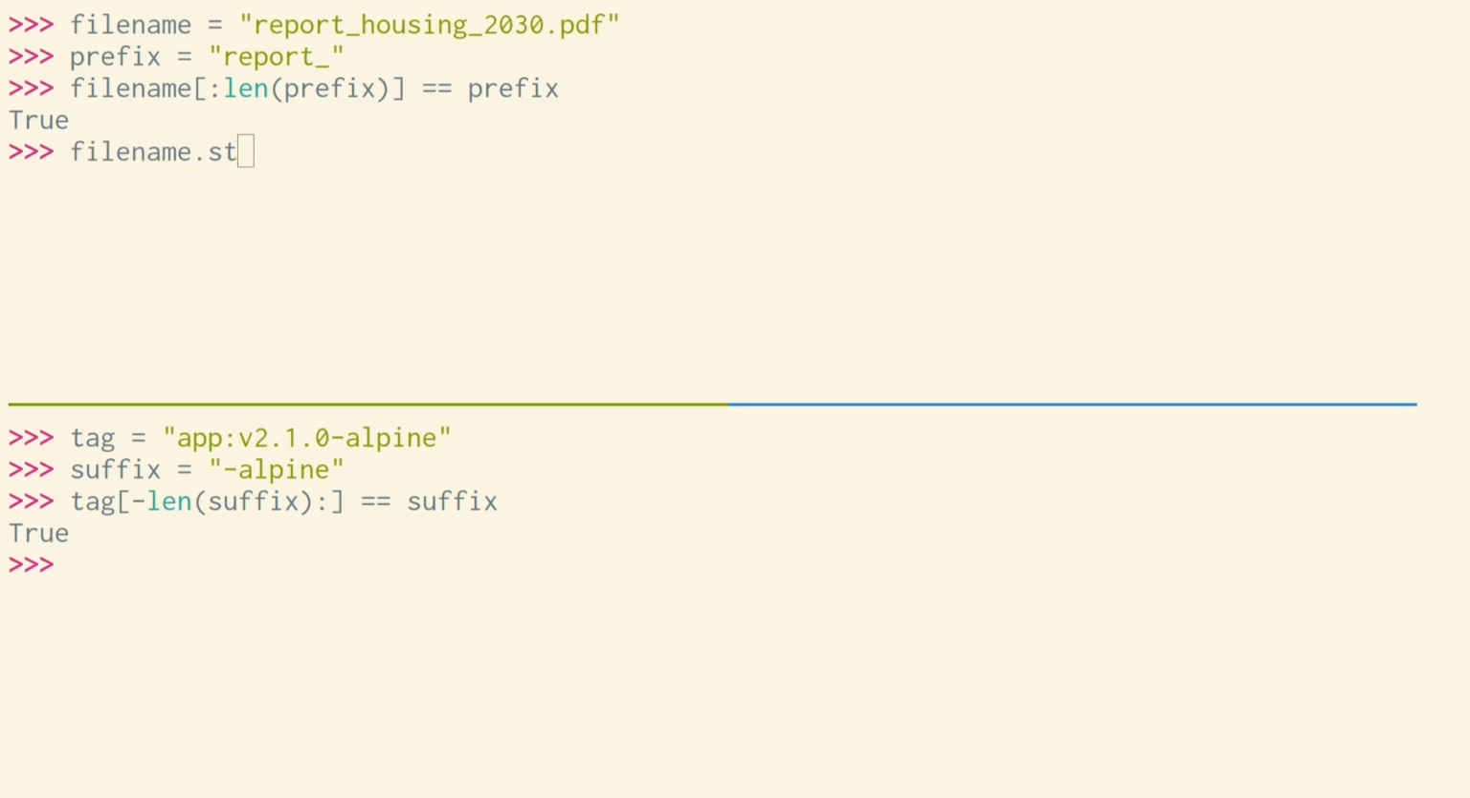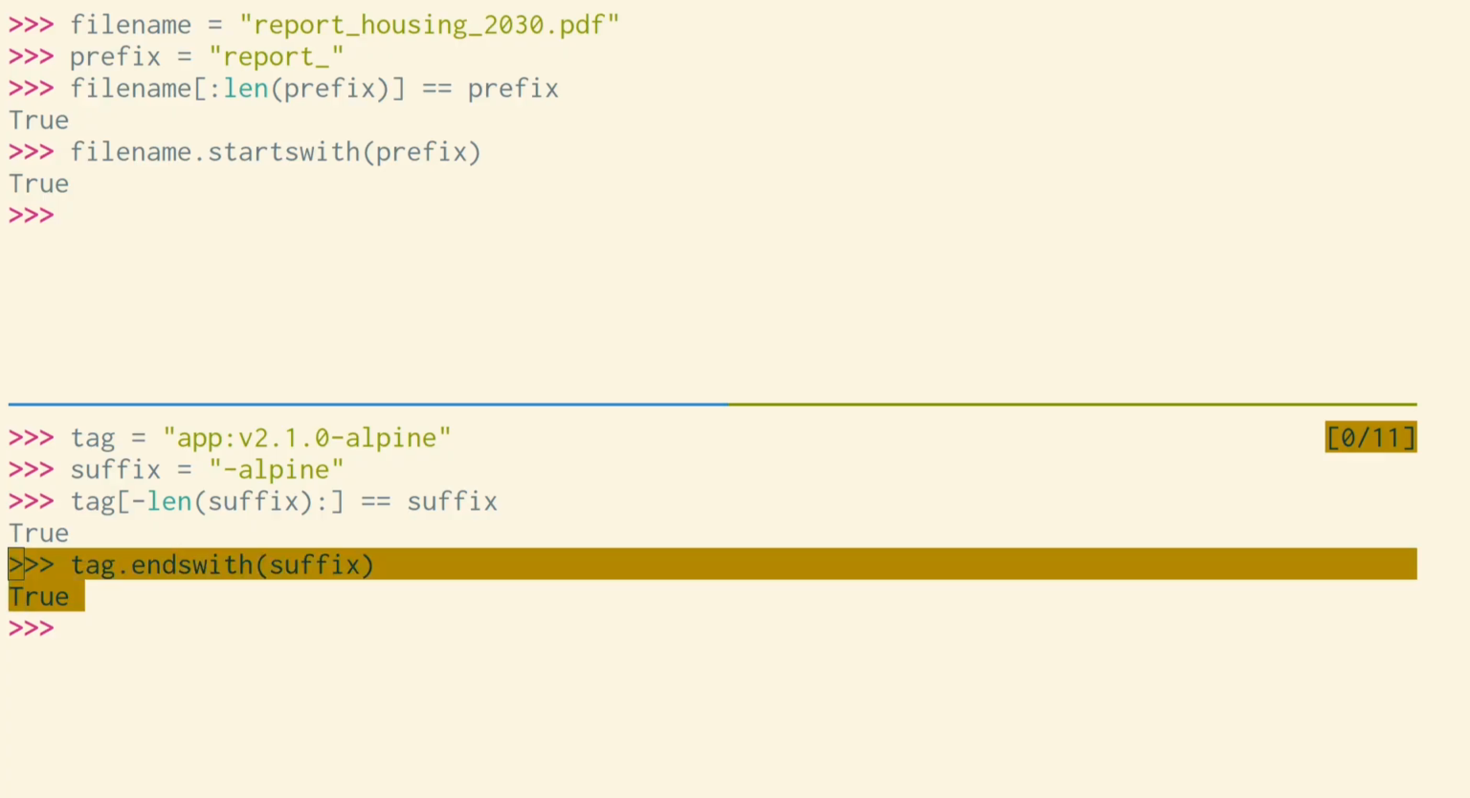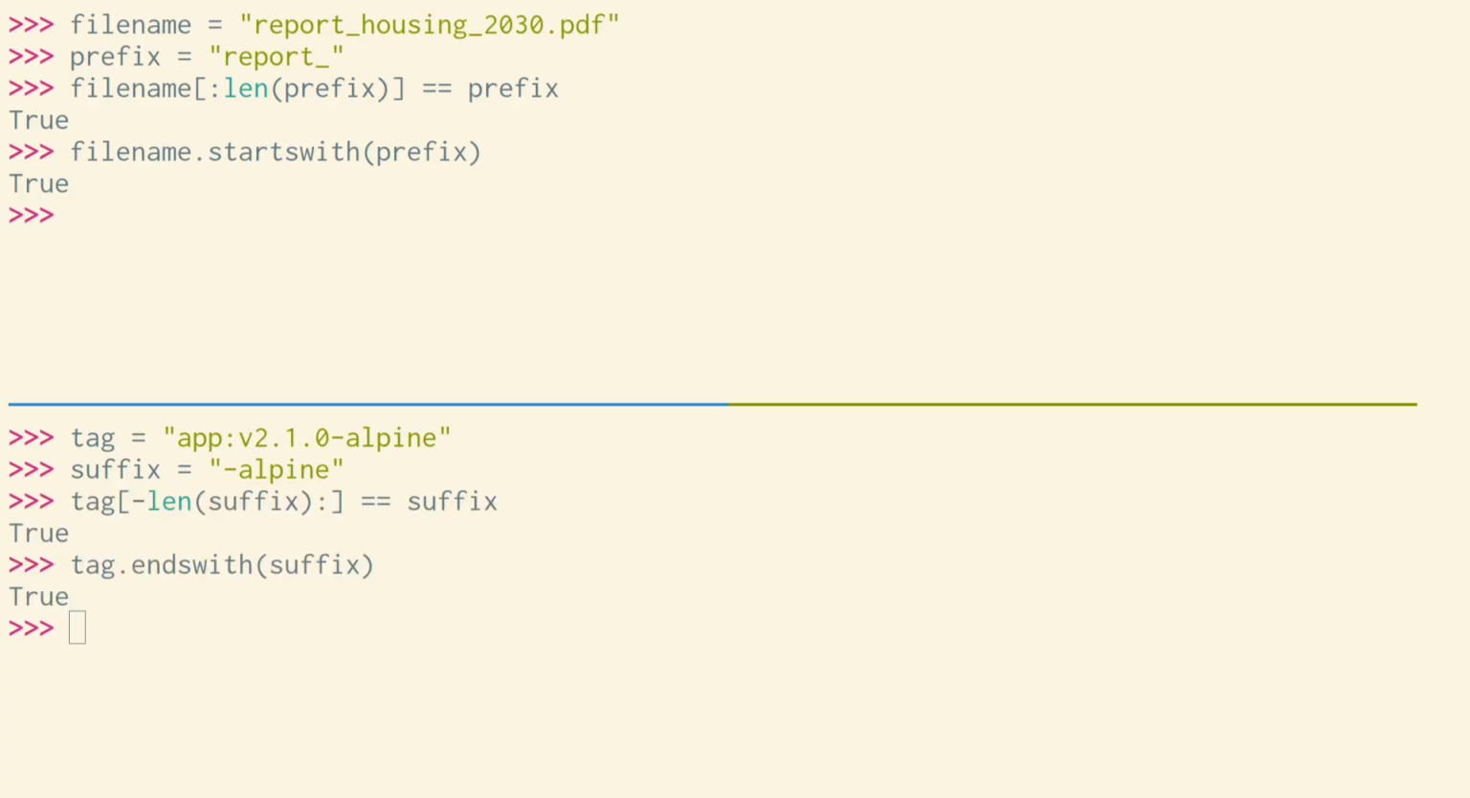Strings in Python have a startswith method that will check whether a given string is a prefix of our string. Strings also have an endswith method that will check whether one string is a suffix of another string. I find the startswith and endswith methods a lot more readable than the equivalent slicing code.